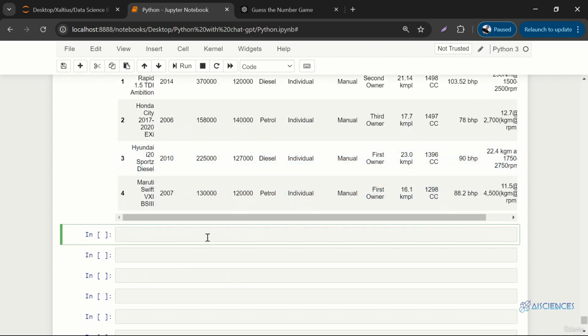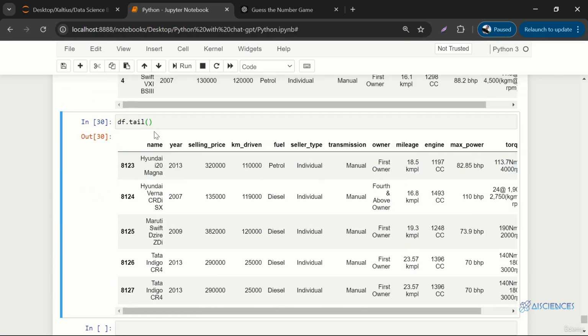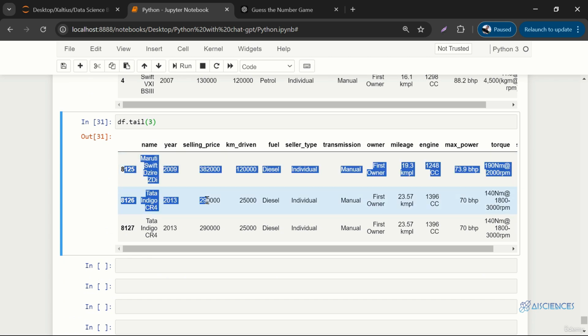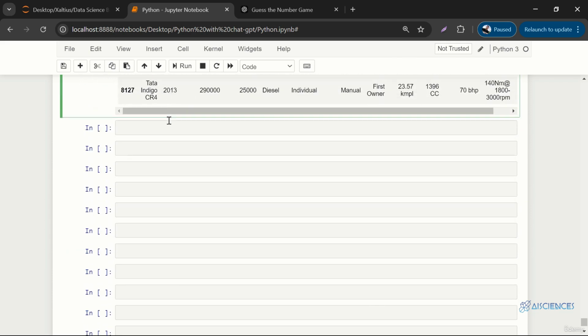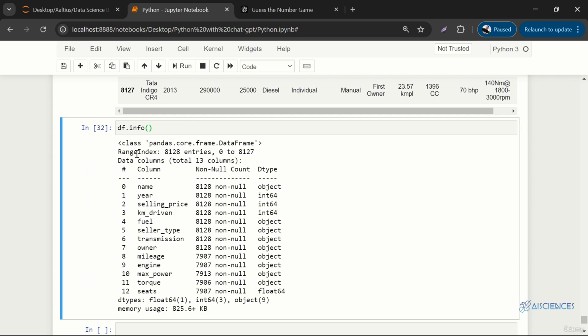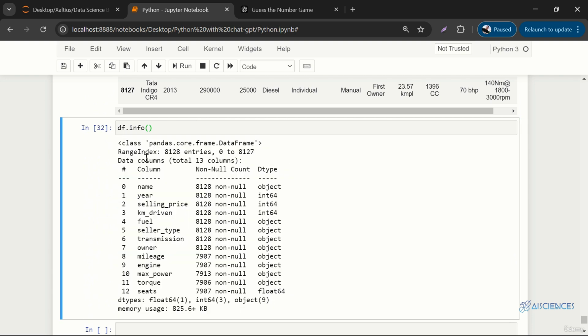Same goes if I say data frame dot tail, then it will show me the bottom 5 rows. And if I pass any parameter over here, let's say 3, then it will show me the bottom 3 rows. And by default, it shows the bottom 5 rows. Then we have another method that says df.info. Info means information. So if we want to get some summary, some information about the dataset overall, a very high level overview, then here we go.